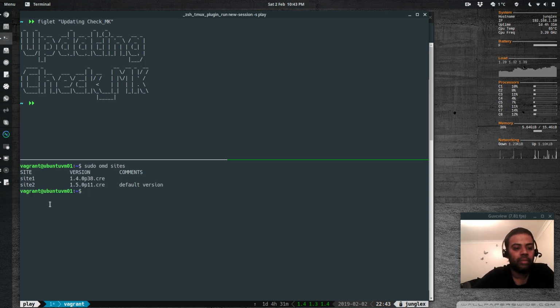Right, let's try and update site 1 to version 1.5. So the command to do is sudo omd update site 1. So we are trying to update site 1 from version 1.4.0 to 1.5.0. Everything will be backed up, no problem at all, and you can switch the versions to 1.5.0.